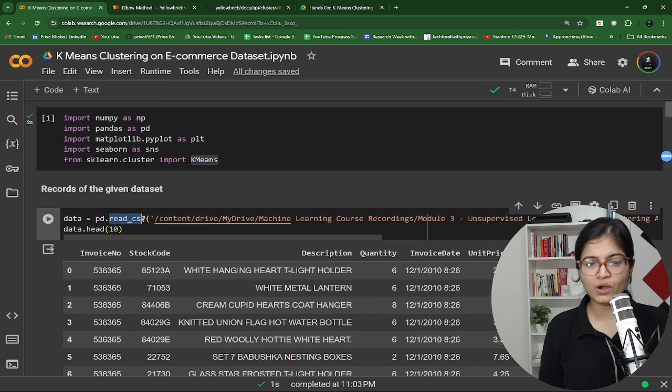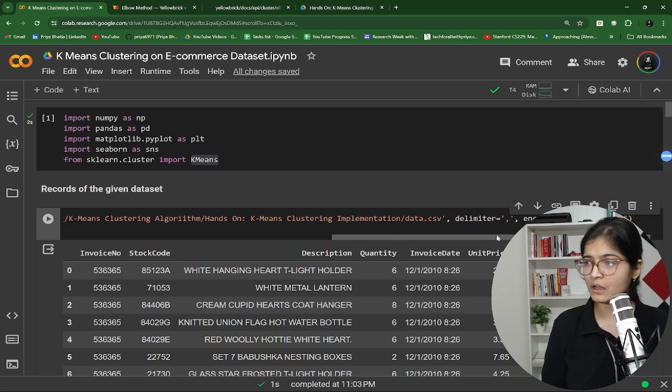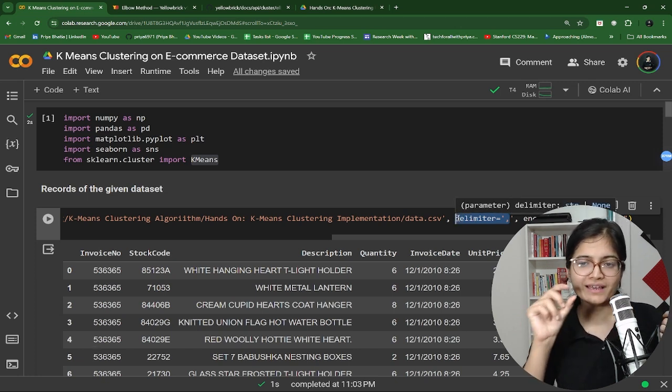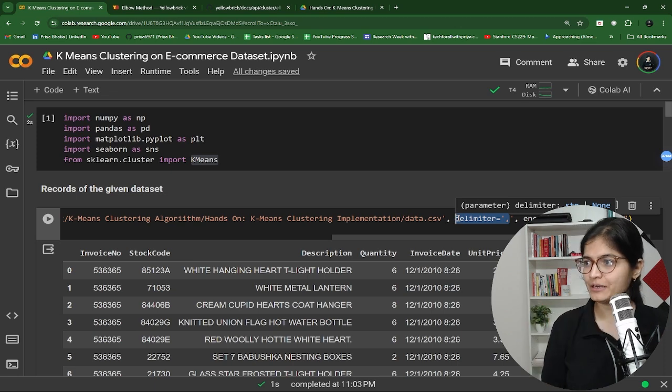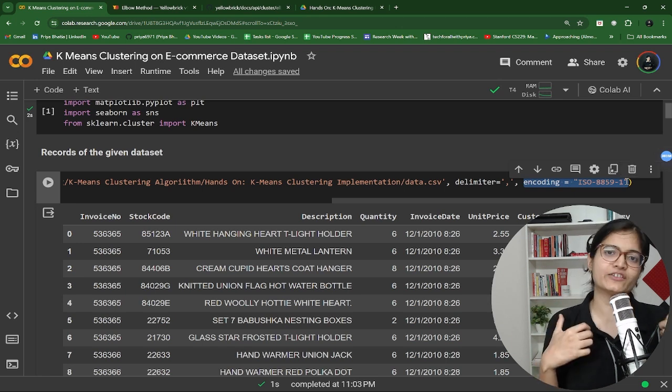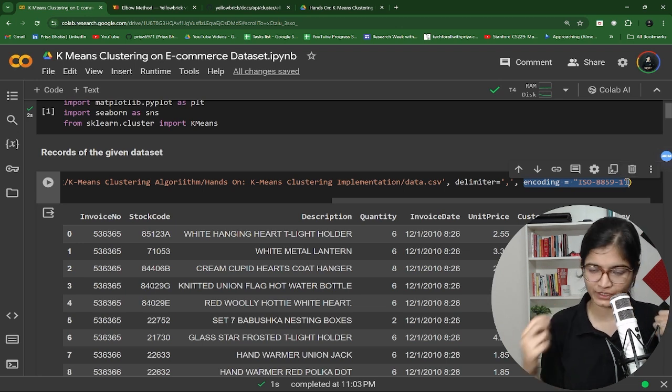Now, you all know how to read a CSV file. I have specified the path. In this case, I am also specifying a delimiter, which is a comma, because our file is comma separated. Apart from this, there is another parameter called encoding. This basically helps us read the textual data, which is why we specify this kind of encoding.